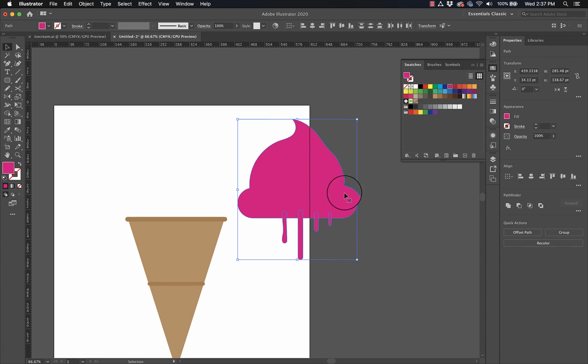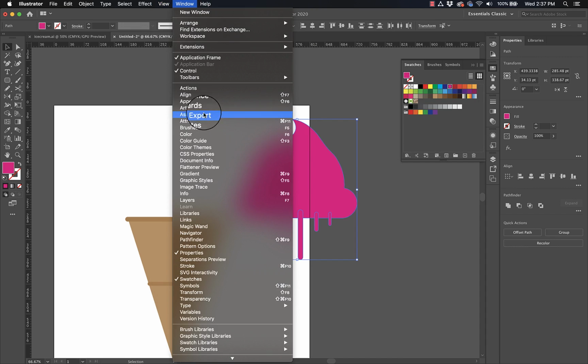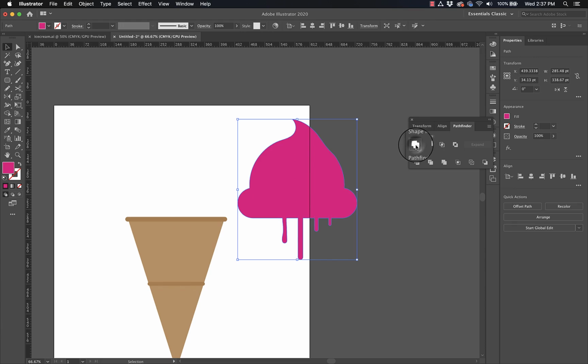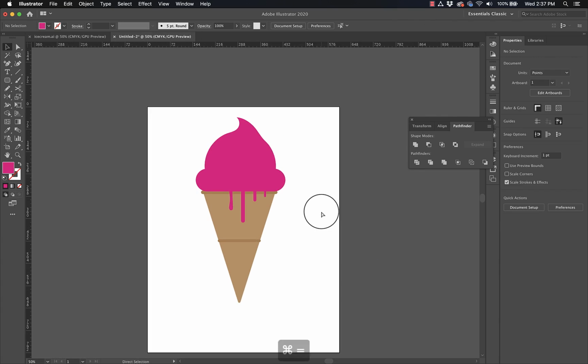And instead of the shape builder tool, I'll show you something else. If you're ever having a problem like that with the shape builder tool, I'm going to go to Window, Pathfinder. And so this Pathfinder comes up right here. And so we want to just add all that together. This is the add. And so now you see it pretty much does what the shape tool does, but in a window form. And so I'll put this back over here.